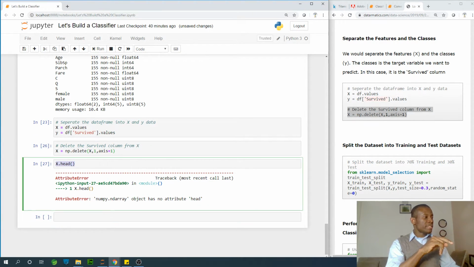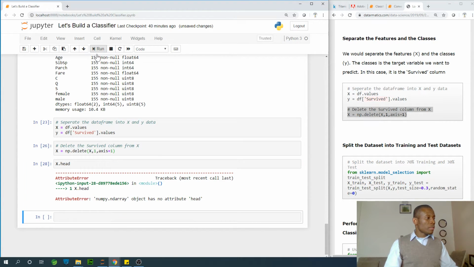Okay, so now this, it doesn't work. So, okay, let's see. I don't know if this works. Okay, so this is the numpy array. Anyway, let's leave this for now.